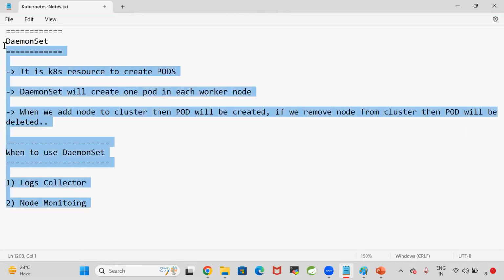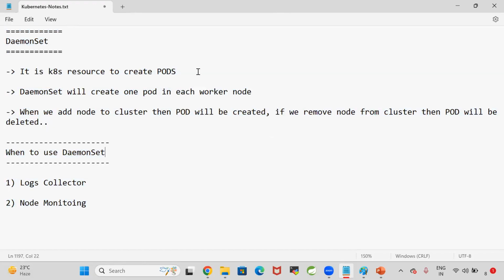Now, are you able to understand, guys, what is a daemon set and why we need to go for daemon set? Can you guys tell me what is the daemon set and why we need to go for daemon set?